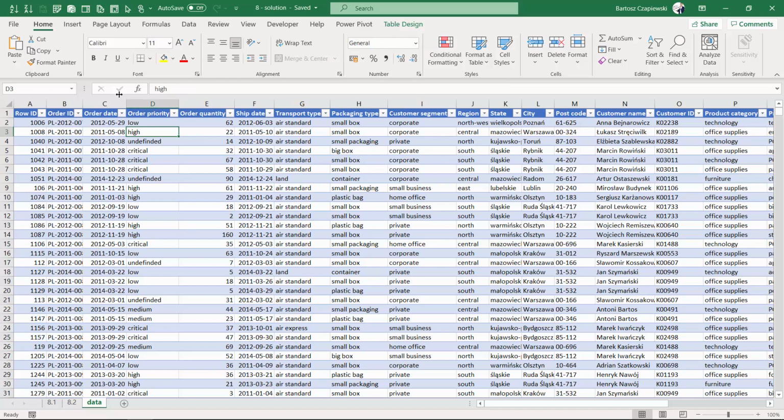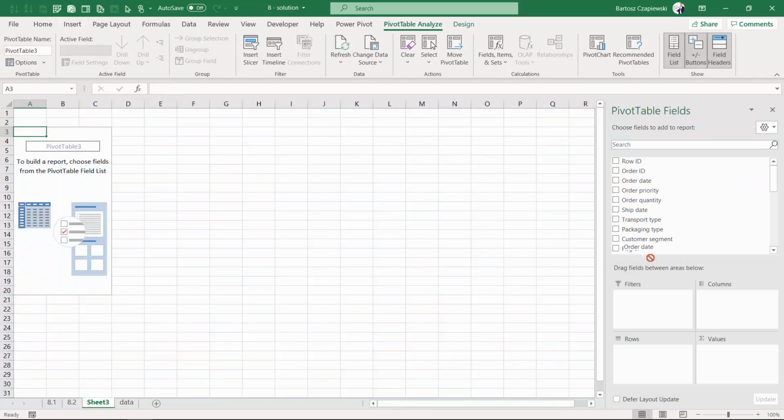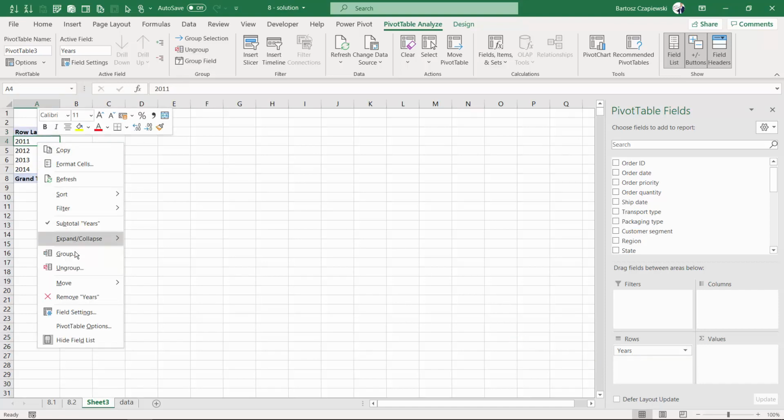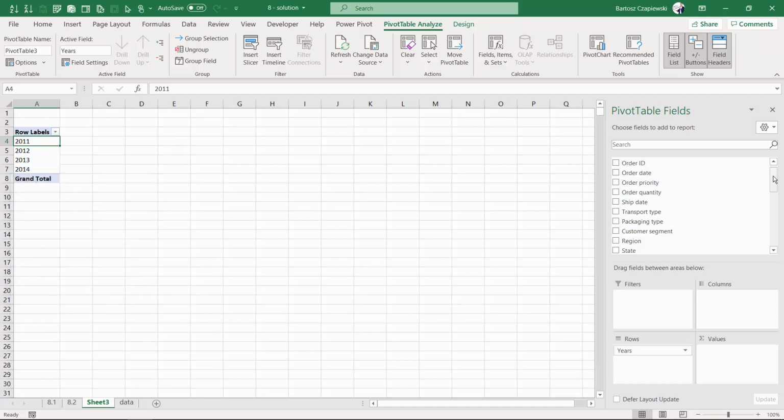Let's try to insert a basic pivot table with the order date on rows, but we just need the years coming from the order date. If it has not been grouped automatically, you can always right click and group it for the years level. And let's calculate the sum of profit.